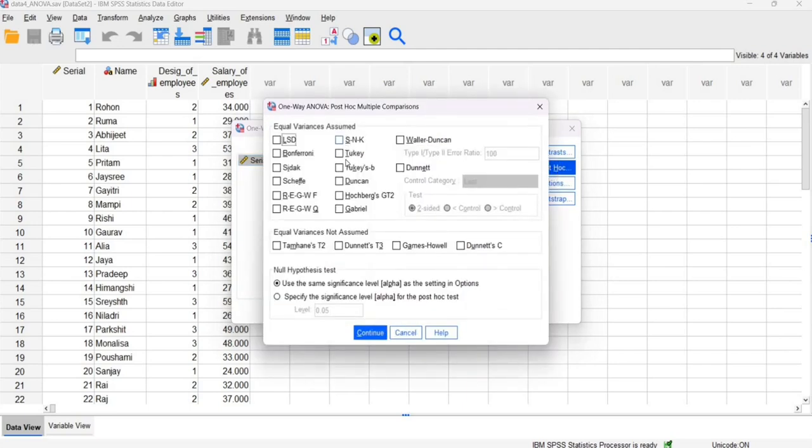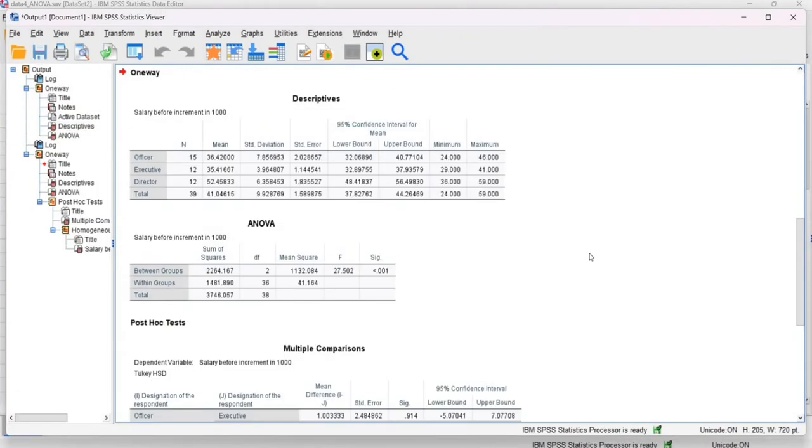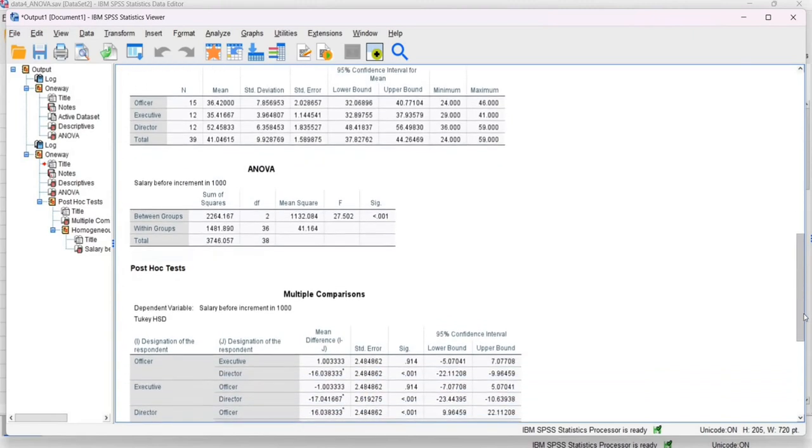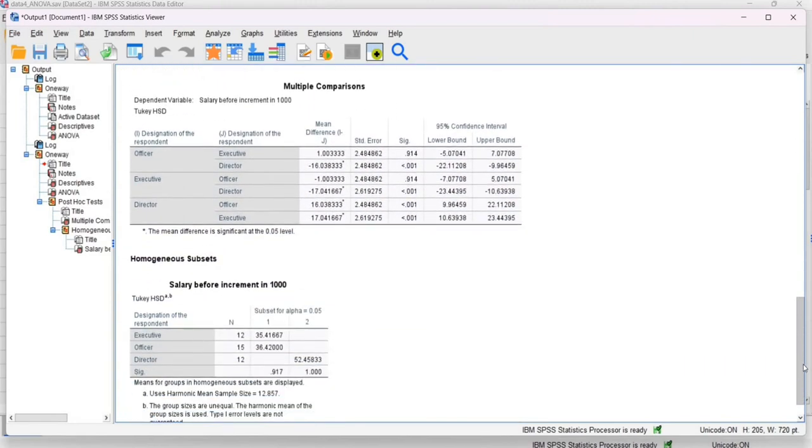Now, click on the Post Hoc option. A long list of tests appears. Each of these tests has its own interpretation. Select Tukey's test as it fulfills our purpose today. Then Continue and lastly OK. Now here in the output window, the descriptive and the ANOVA table are the same as before, but there is an additional table which is telling us the pairwise differences between officer, executive and director.